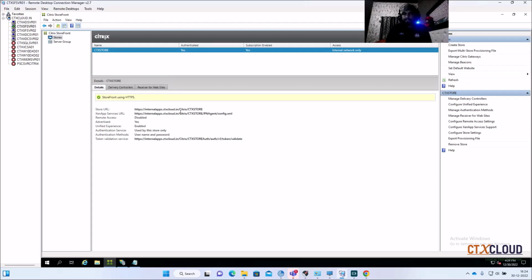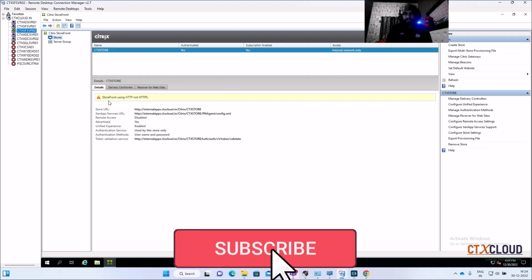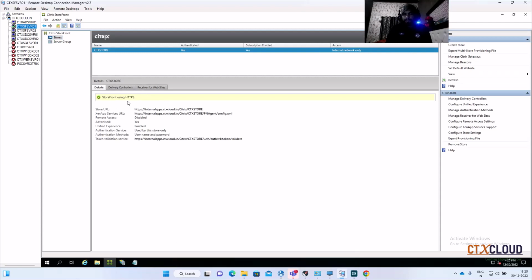So my certificate is bound perfectly fine with StoreFront, because if I show you, earlier there was a warning that you are using HTTP, not HTTPS. But now in the StoreFront server we have bound it with HTTPS, so it's perfectly green, and you can say that from the Citrix perspective the binding is perfectly fine. So you are using a secure tunnel now.